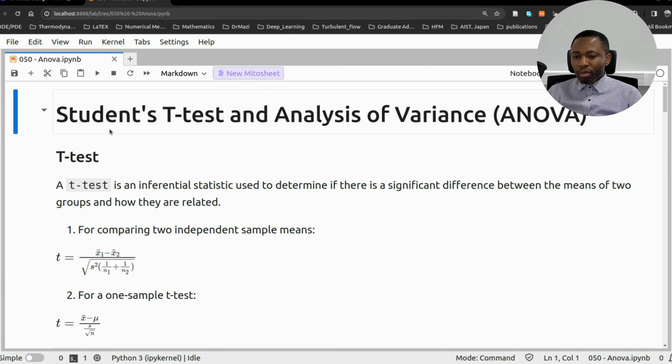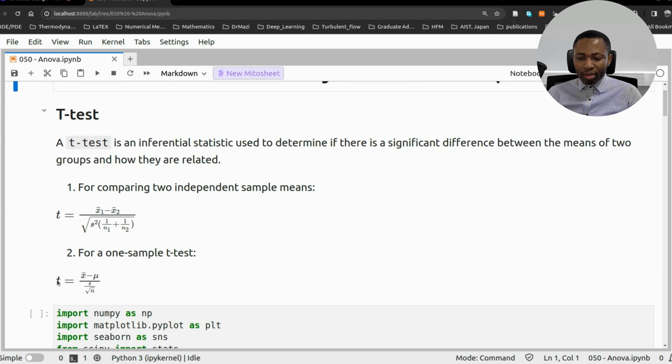In this video, I want to discuss Student's t-test and analysis of variance, also known as ANOVA. First, let's start with the t-test. A t-test is an inferential statistic used to determine if there's a significant difference between the means of two groups and how they are related. For comparing two independent samples, we have the t-value defined by the mathematical expression below. For a one sample test, the t-value is defined by this mathematical expression.